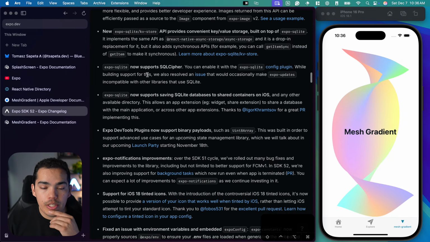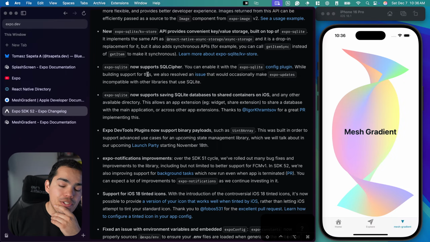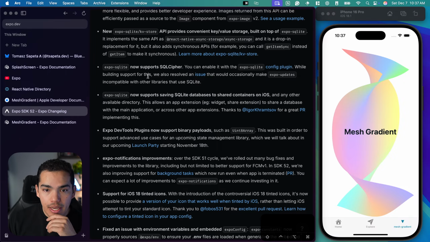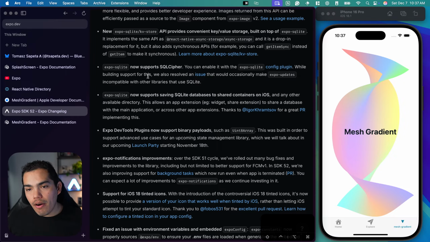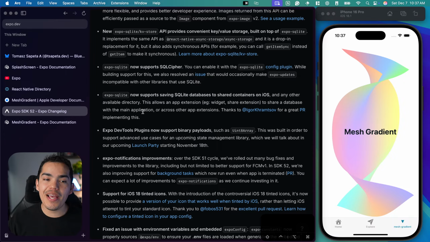Many changes to Expo SQLite. Expo SQLite, by the way, is one of my favorite modules, and it's going to keep on improving in SDK 53. I'm super excited for what's coming for Expo SQLite, especially with the trend of local first applications. So yeah, I would say if you haven't tried Expo SQLite to create a local first application, it's great.